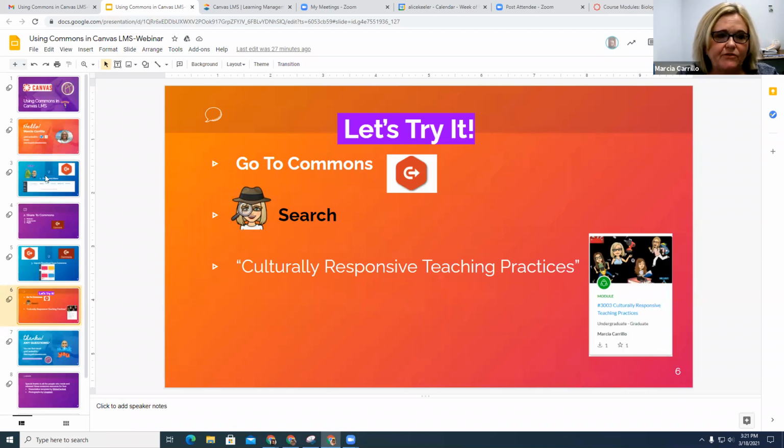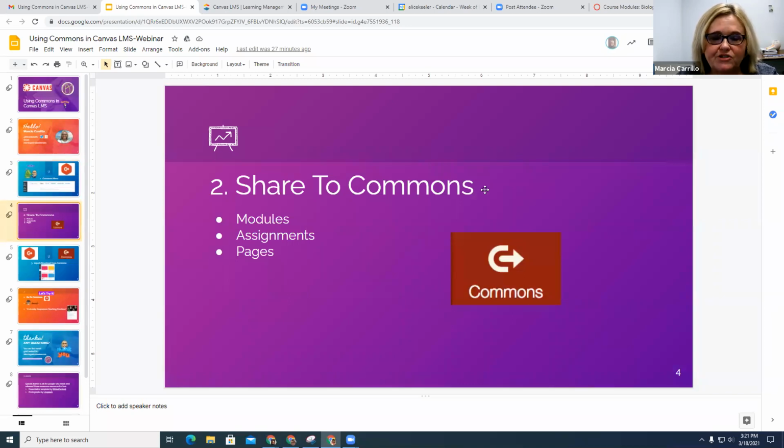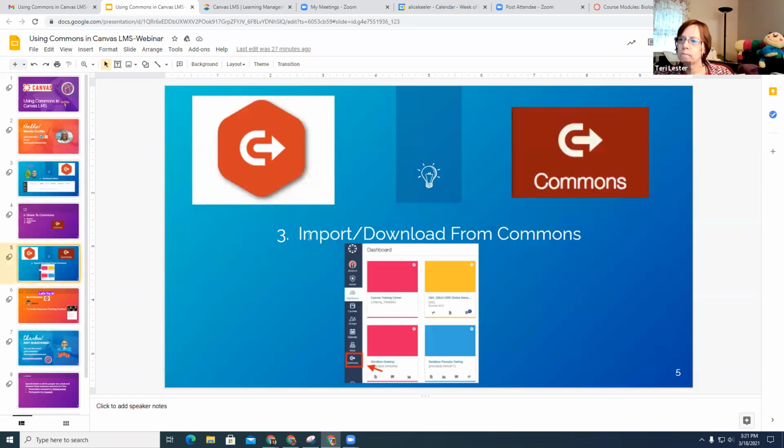So just as a review, that's the Commons menu. So again, if you put things in favorite, if you just click on something as a favorite, it'll just be sitting there. So, one day you just find a bunch of stuff. And then sharing to Commons. And then again, the import. I think we normally just want to import. We don't probably want the download.